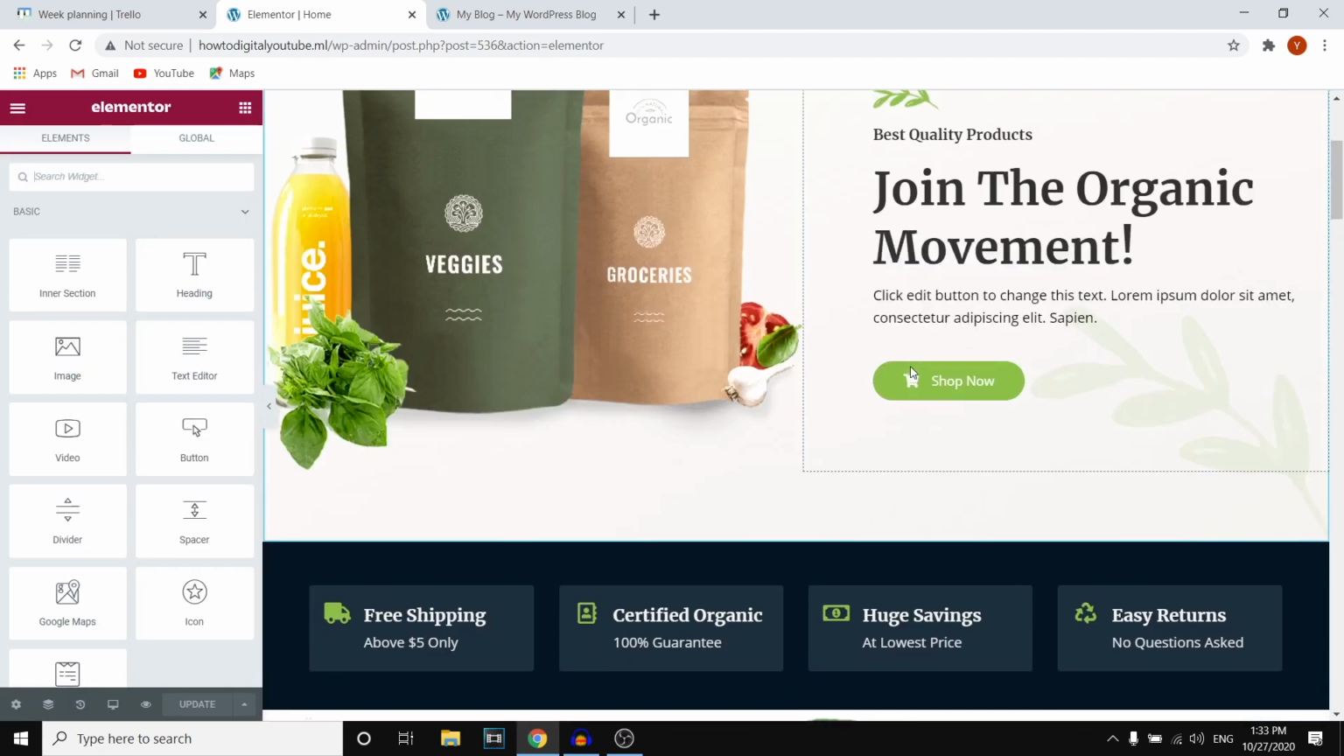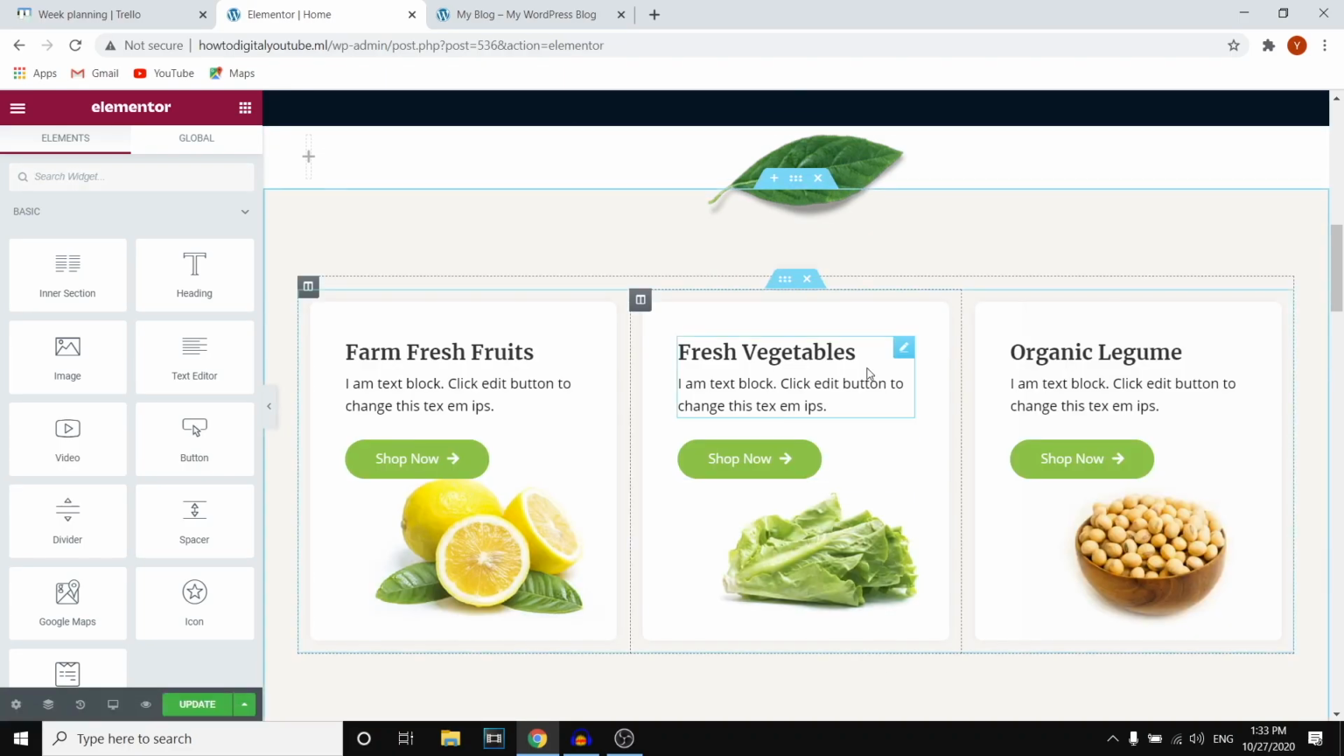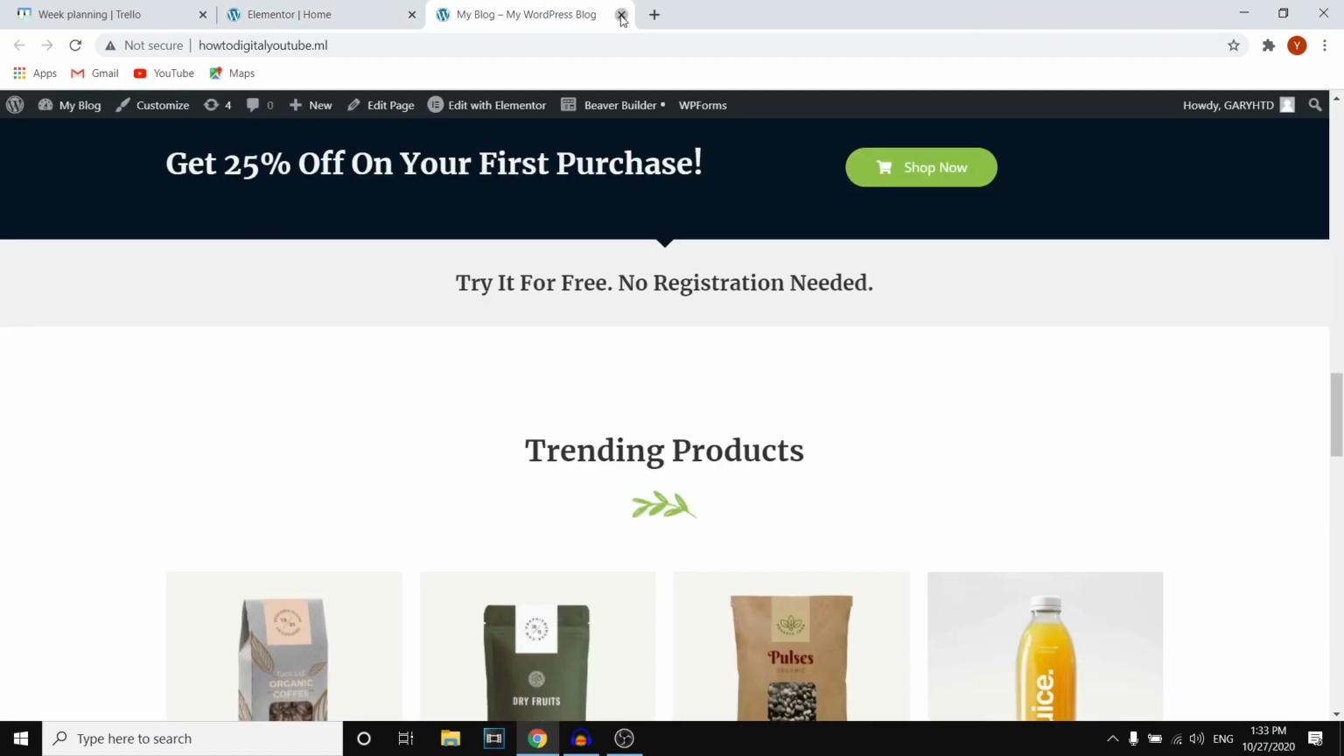If I go back to my website, there we go. If I then scroll down, you'll already see the slider. I'm just going to delete this real quick and show you how you can set it up. Let's say that you don't have that slider yet. Let me just close this as well.